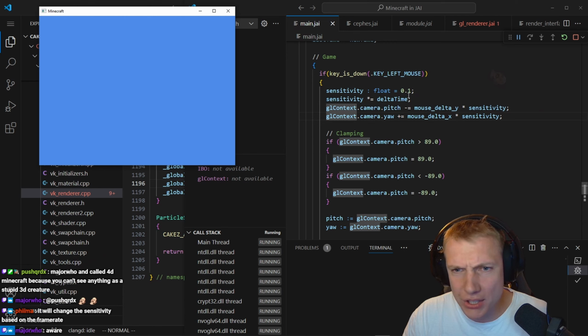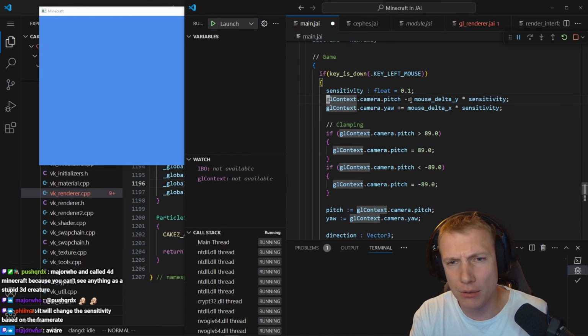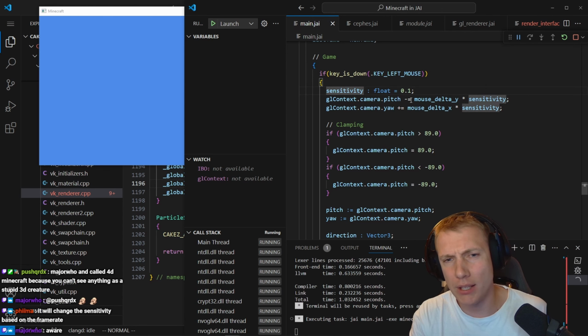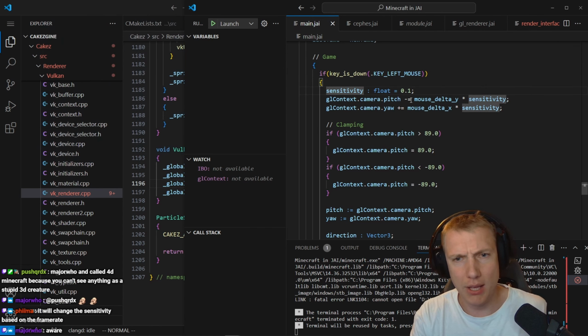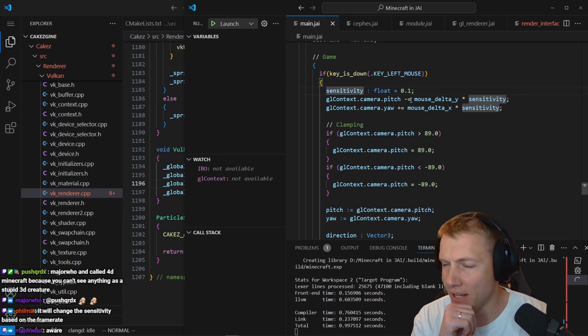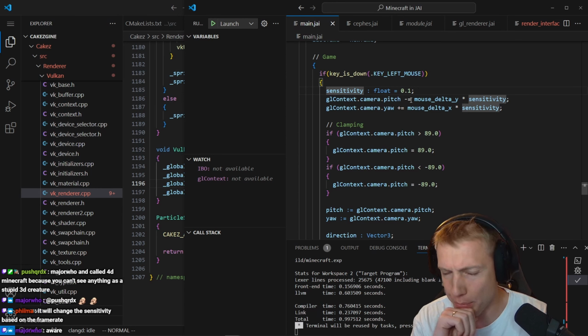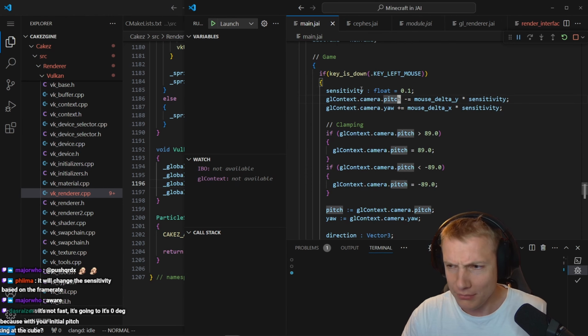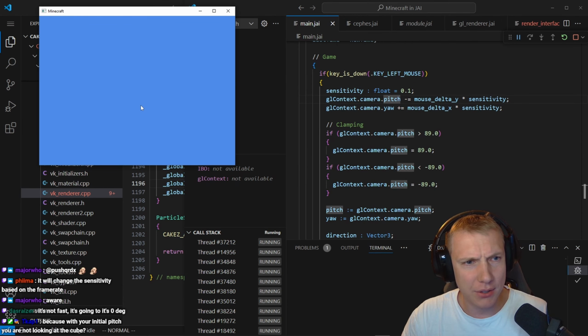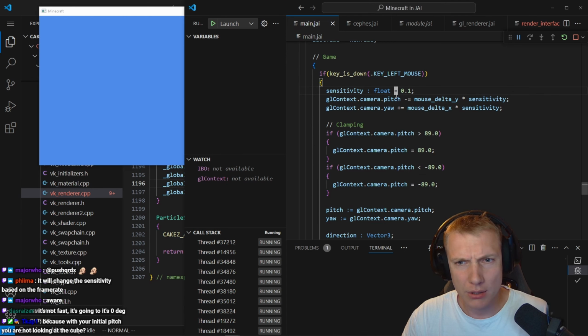It will change the sensitivity based on the frame rate. Yeah, I know. But this is even... I think this is even worse. Like, it doesn't behave exactly how I thought it would behave. It should be much slower, but instead it's faster. That makes no sense.